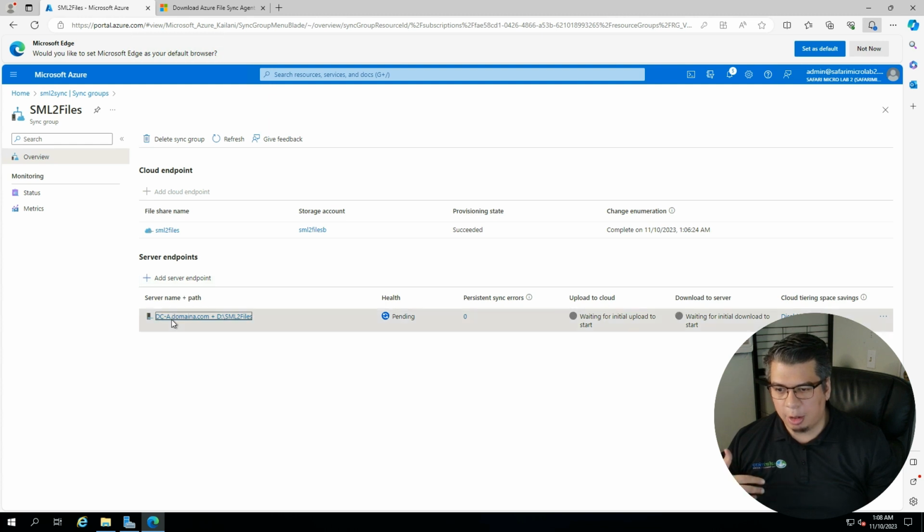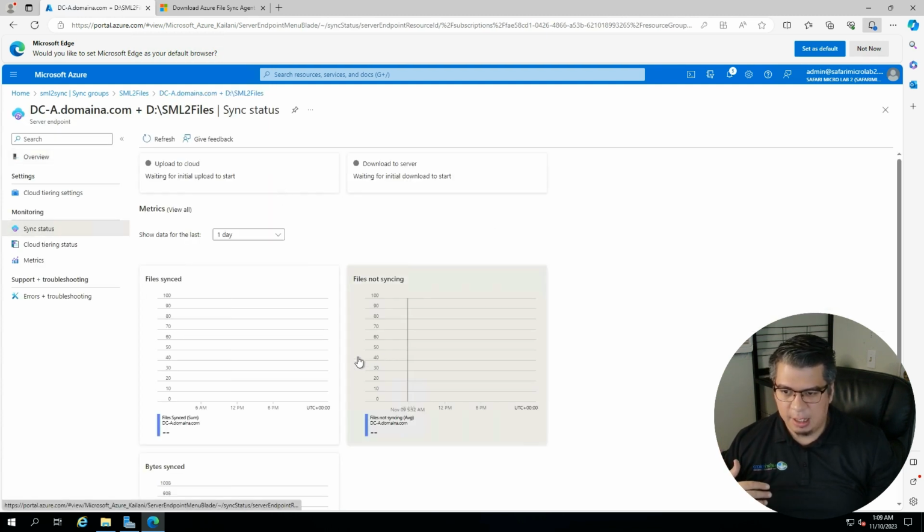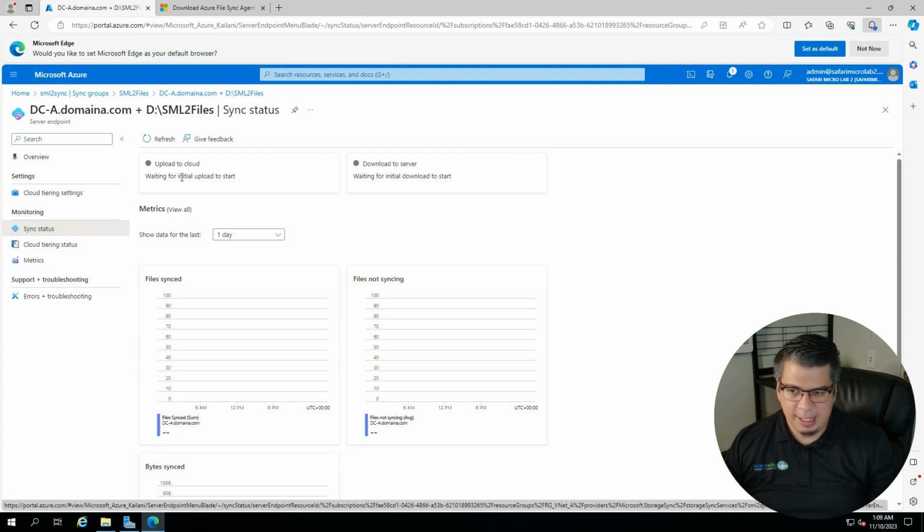We can see it's in a pending state. So you'll actually be able to go into this endpoint and you'll be able to see its sync status, where it's at, how many files it's synced. It's going to start with initial upload to move those files in there. And so it has to analyze the files first. So depending on how many files you have, it could take a little bit to initialize and do the initial upload from your server. And then you also have considerations of bandwidth.